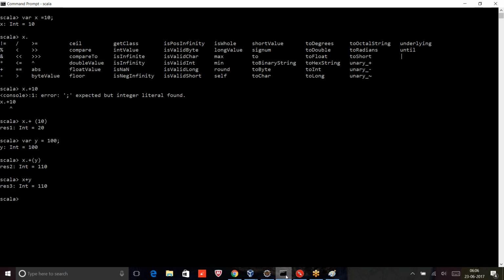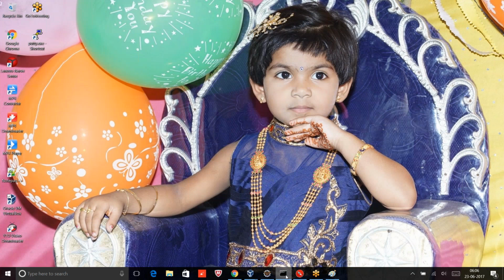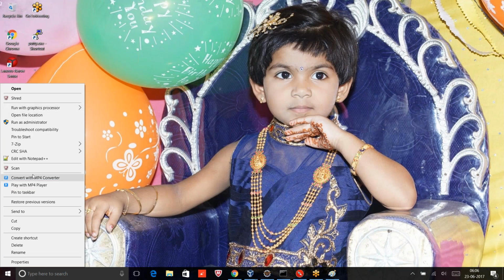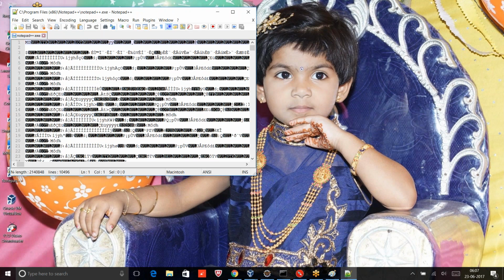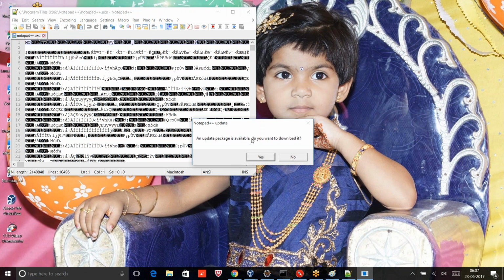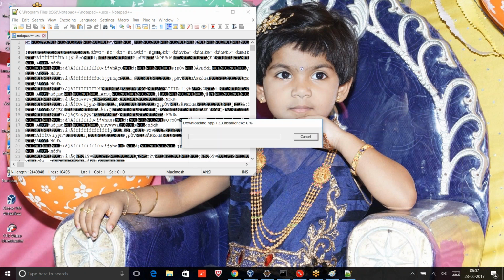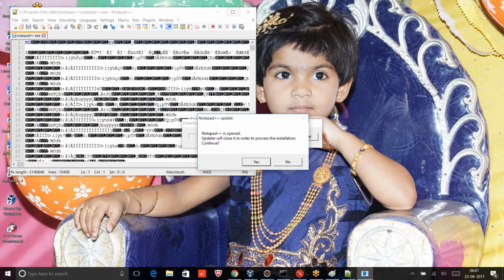So I strongly recommend that whatever commands we are doing, you put them into Notepad for future reference. Not only the Scala guys, anyone working on the shell or something of such kind.